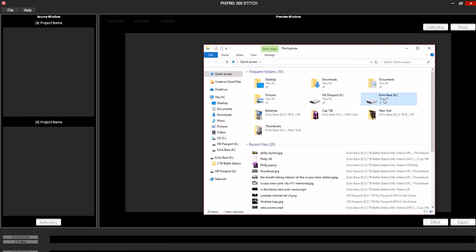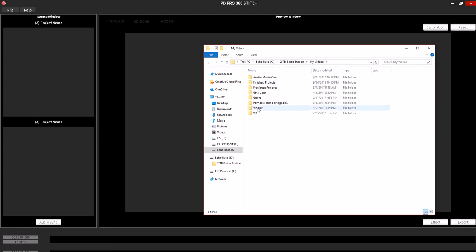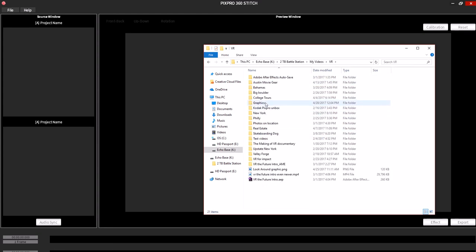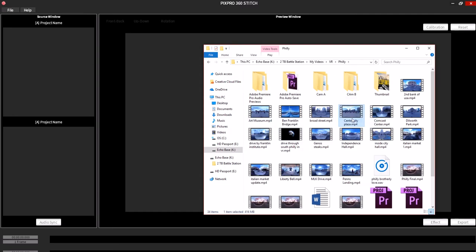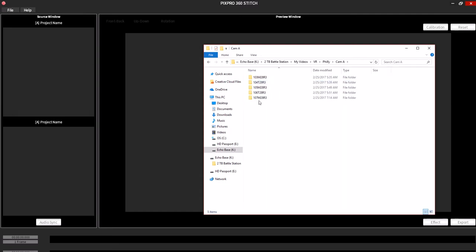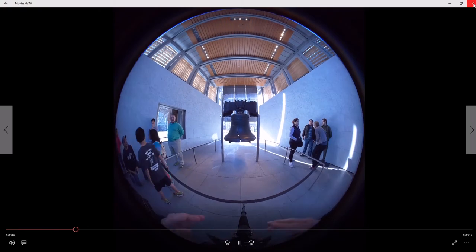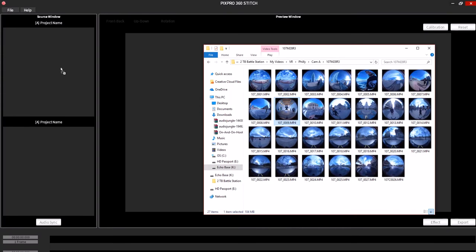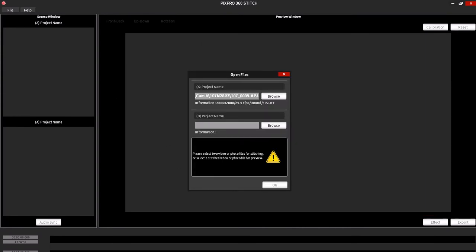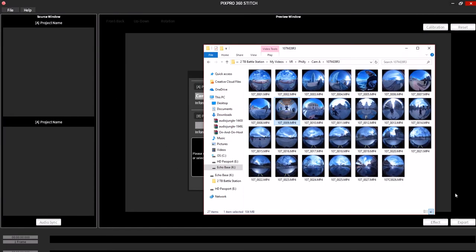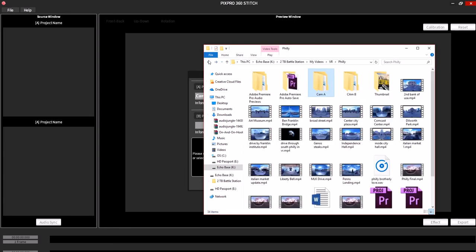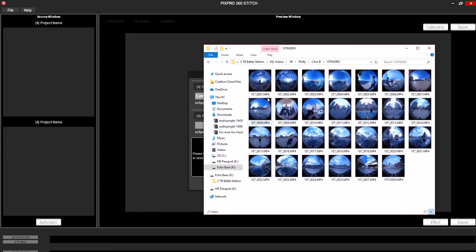Now, once you have the Pixpro 360 Stitch open, navigate to your raw footage that you shot with the Kodak Pixpro camera. Find any clip, will do really. So I'm going to open a shot of the Liberty Bell. All you do is take your front-facing camera first. This is obviously that. We'll take that and drop it into Project A. It'll give you this little caution sign like, hey, where's the other piece? All you have to do is go now to camera B, which I've organized.